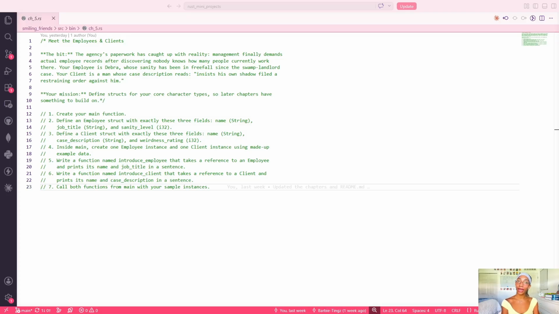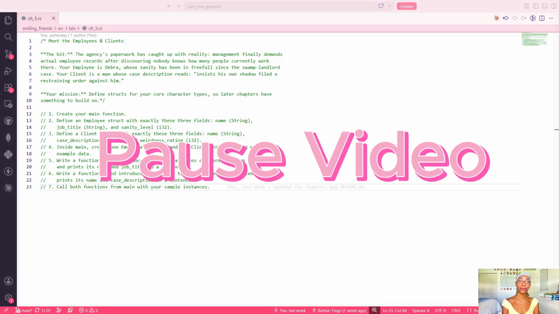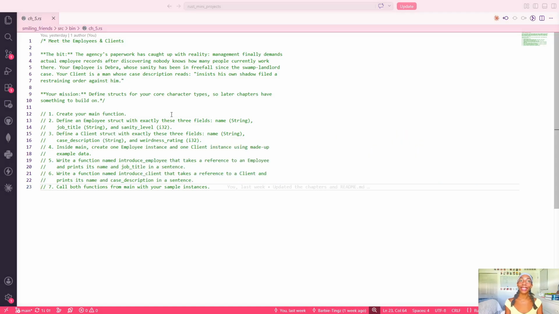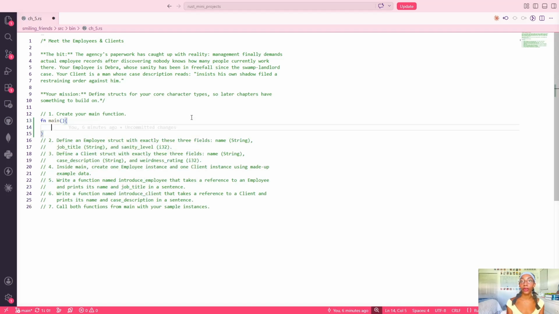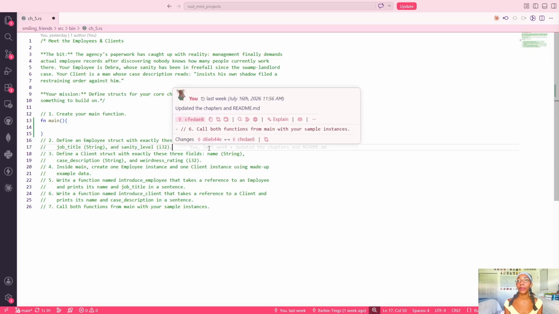All right, you have the steps. You can go try this on your own and come back for the solution. All right, you're back. Let's get started. First, we're going to create the main function. Function main. This is where all your code will be executed from. Step 2, define an employee struct with exactly these three fields: name, job title, and sanity level.